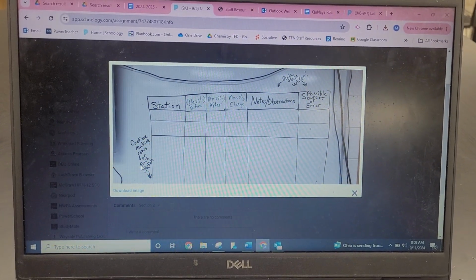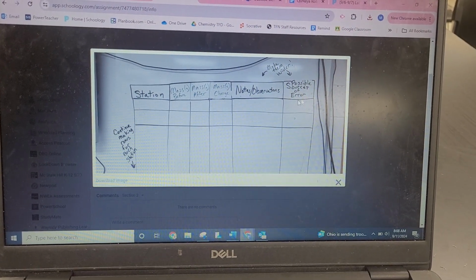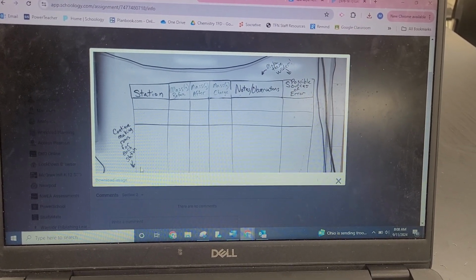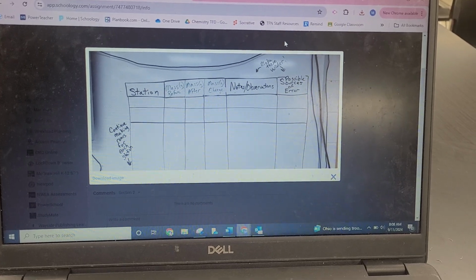Here is what your data table should look like. So first thing you need to do is you need to make this data table. You can actually draw it out just like this on a piece of paper. You will need more rows though.